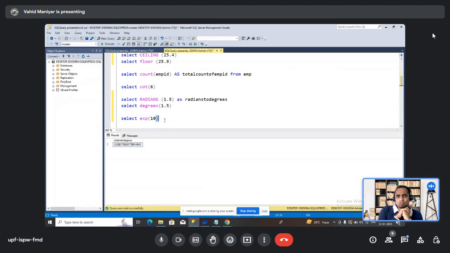What is exponential power? One second. It's a mathematical function, but I can't explain how to use it. Okay, check the usability of this function first and then explain it again. Okay, sir. What is the next function?